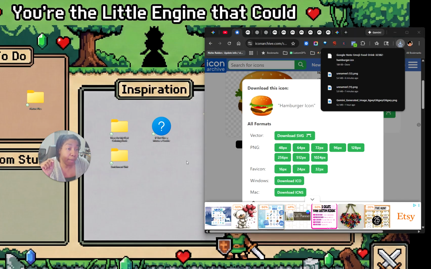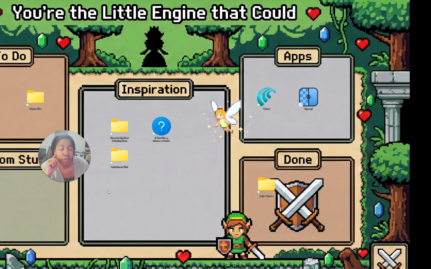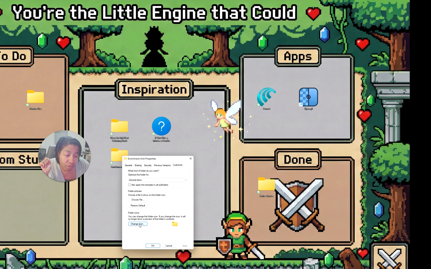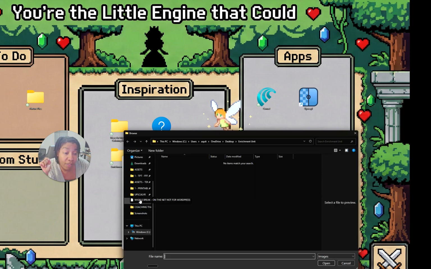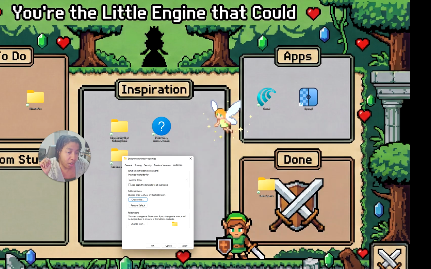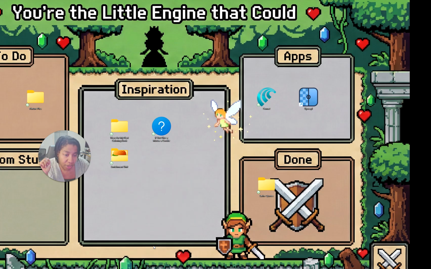So if I want to use this hamburger icon, I'm going to minimize this. What I can do at this point, and what you can do, is grab the folder you want to use it for, right-click it, go to Properties, and then go to Customize again. Now, instead of going all the way down to Change Icon, you're going to go to Choose File. And then you want to go to Downloads because that's where we sent the ICO file. So Downloads, and there it is, the ICO file. We're going to click on it and then click Open. You have to then click Apply and then click OK.